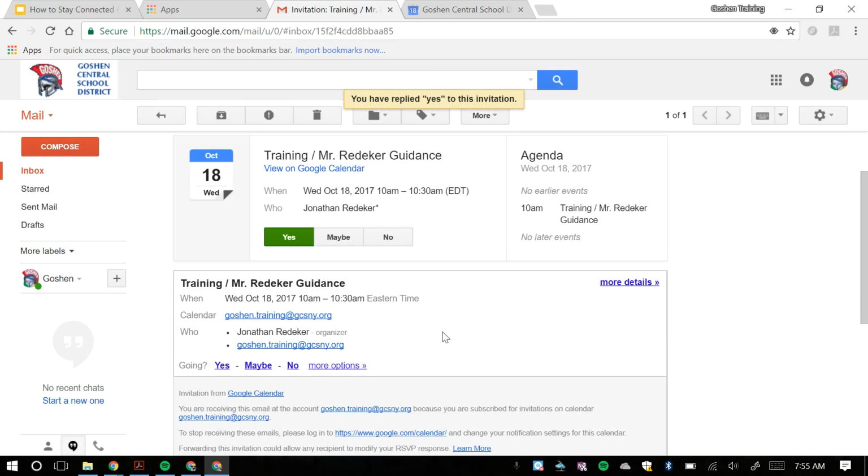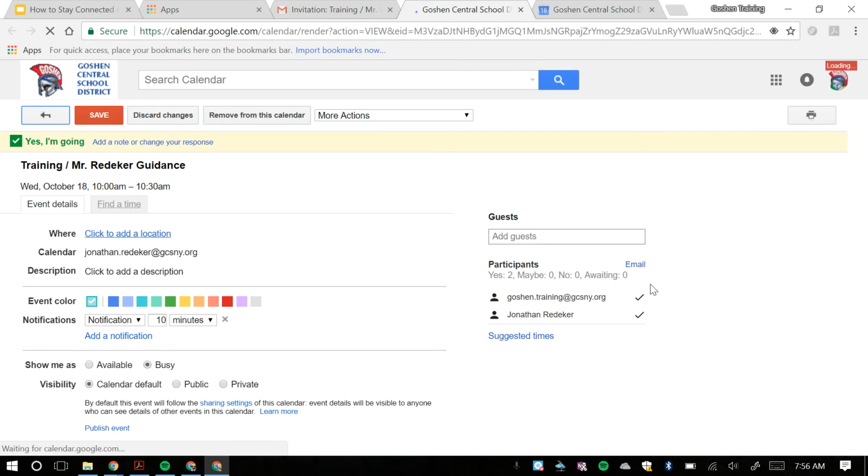One of the ways to check out more information about this, right from this window, is to click on more details. When you do that, it will jump you into your Google Calendar event that is now posted. If you have an appointment like this, you may want to come over here and add a notification for yourself.